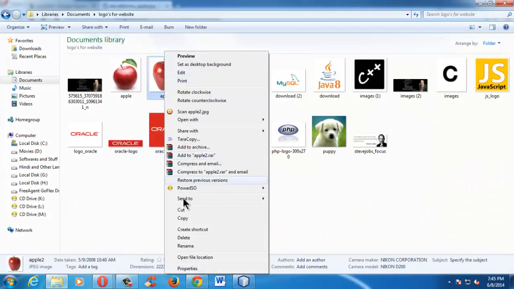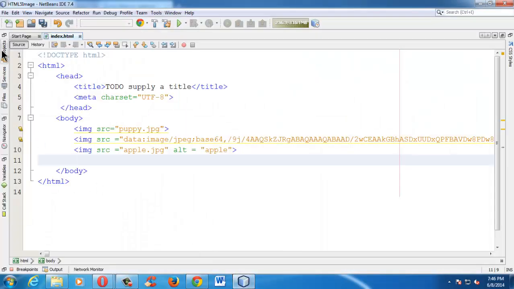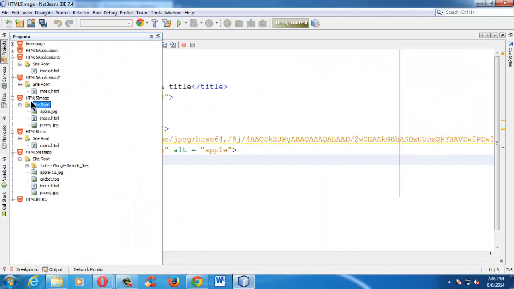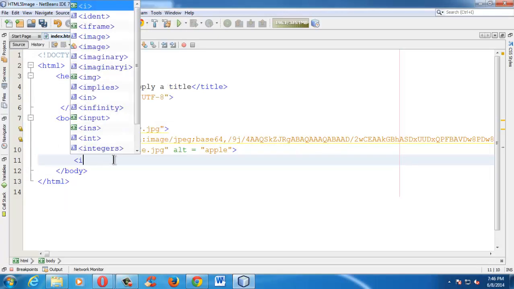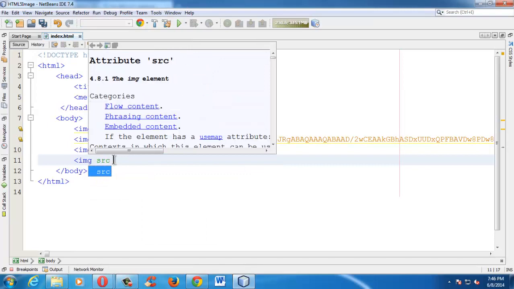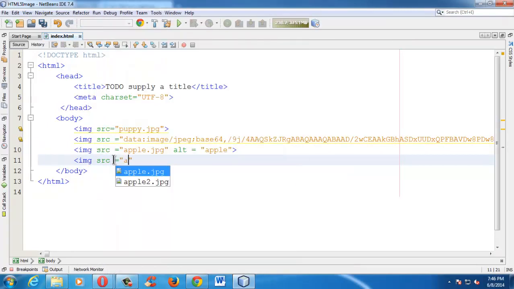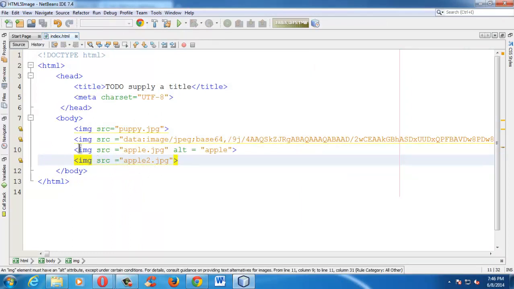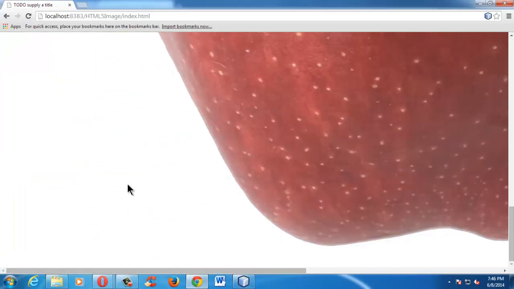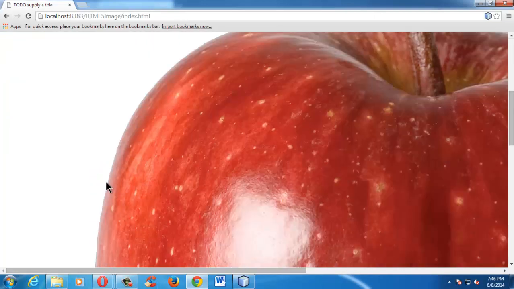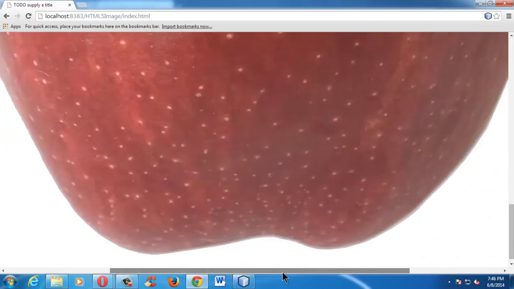Now I'm copying that image to our project directory, the site root in our project named HTML5 image, pasting that image, which is Apple 2. Now by using the image tag, let us bring that image to our web page. NetBeans is smart enough; it's showing Apple 2 in its code completion. Now if we save and run the program, we get that very huge image, which almost occupies your entire web page. The scroll bars were activated automatically.